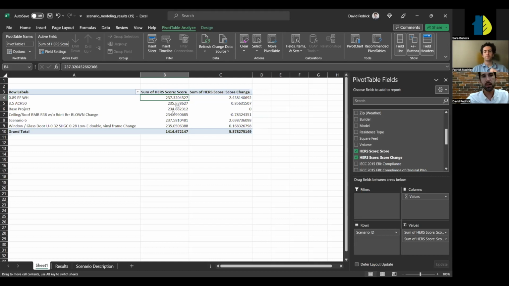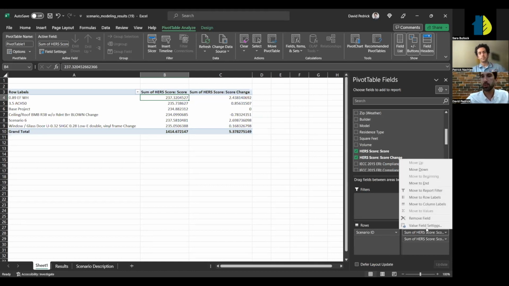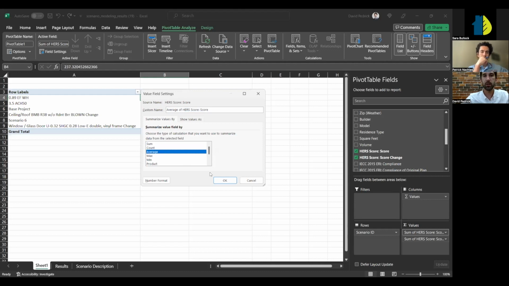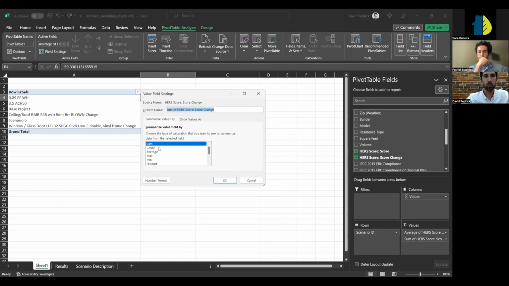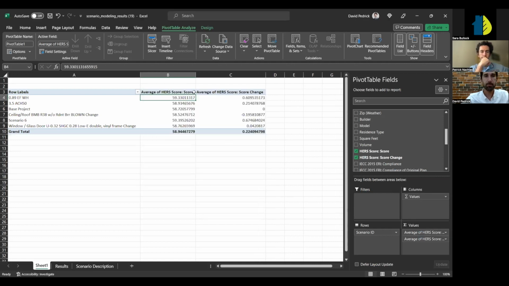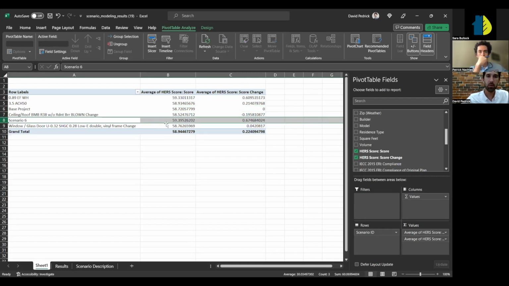The one thing here is that, first, it usually does sum. So we're going to change that by telling it to calculate the average. And here we have the average HERS score for each of these. And we see that the baseline project had a 58.7 average HERS index. And we can see that all of these changes had pretty small impacts. In total, for scenario 6, the average was 59.4 compared to 58.7.